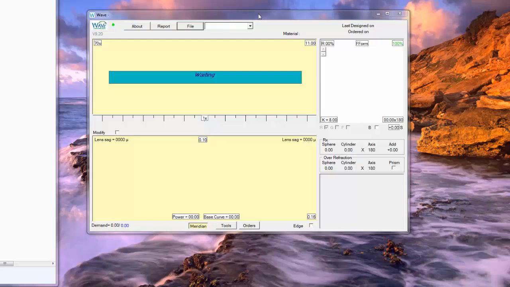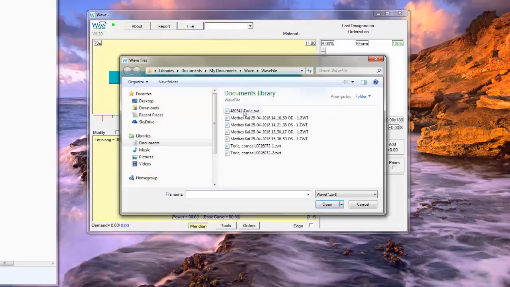I'd like to show you the differences that were incorporated in Wave for version 9.2. Primarily, it has to do with corneal scleral design. I'm going to load a file that I had already processed.